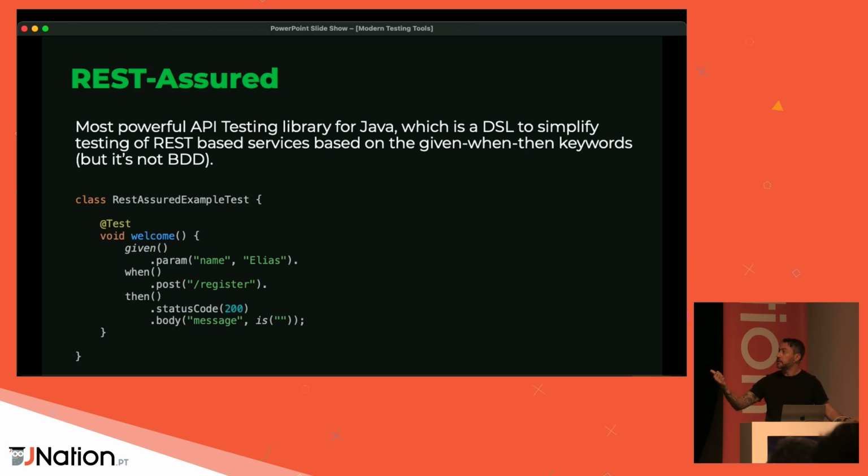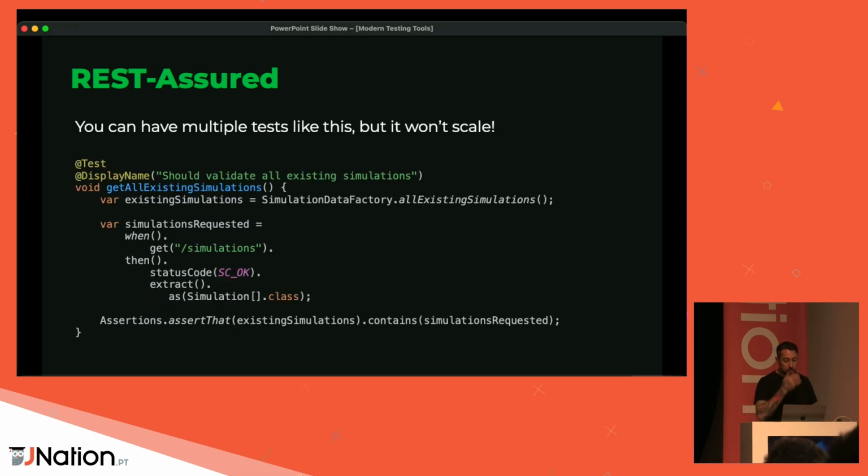Like this example. That is not that good because it's all black. But given I have a param, it's a query param, name Elias. When I do a post, then the status code is that, and the body has an attribute message that is something. Cool? Super easy. But what is the problem with REST Assured in this sense?